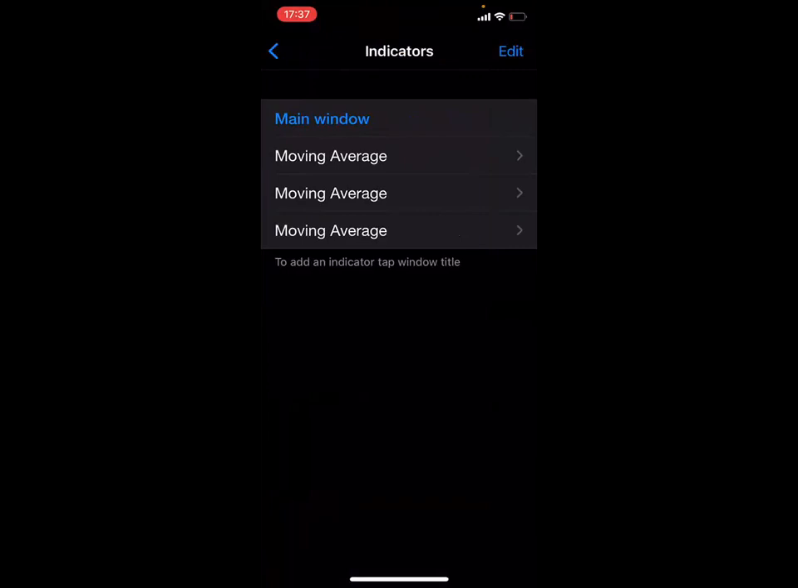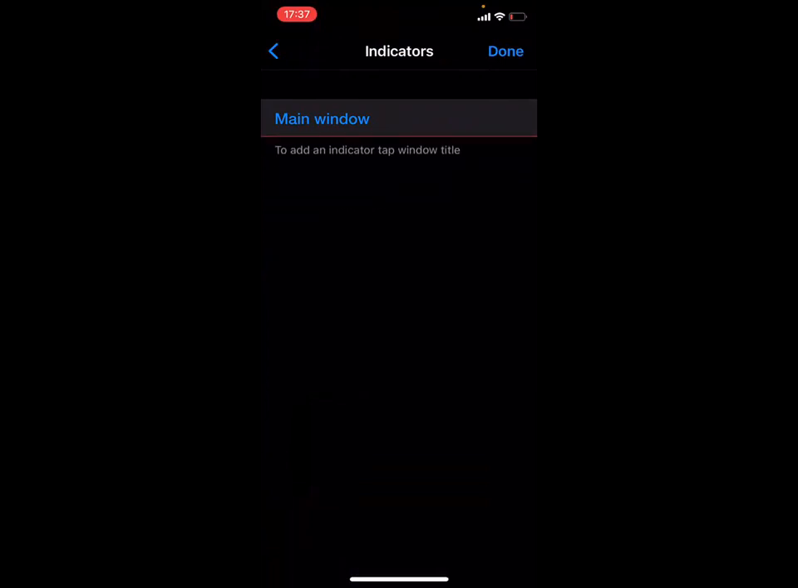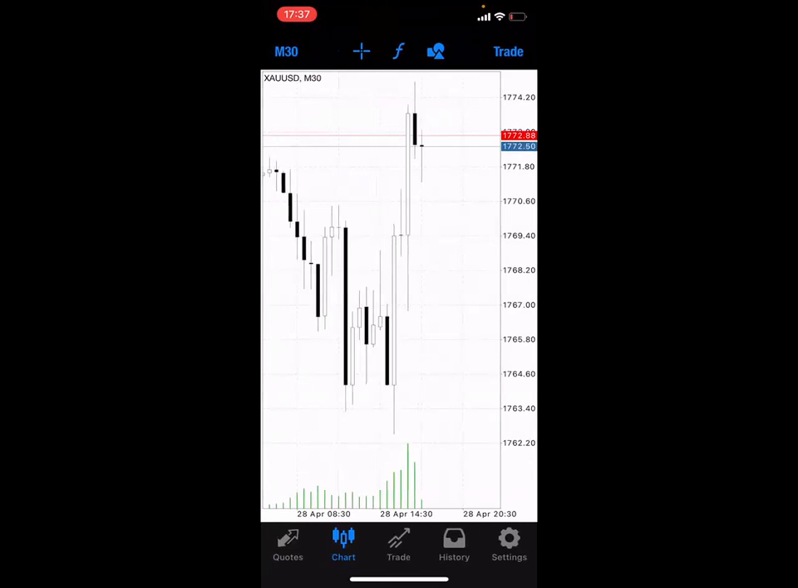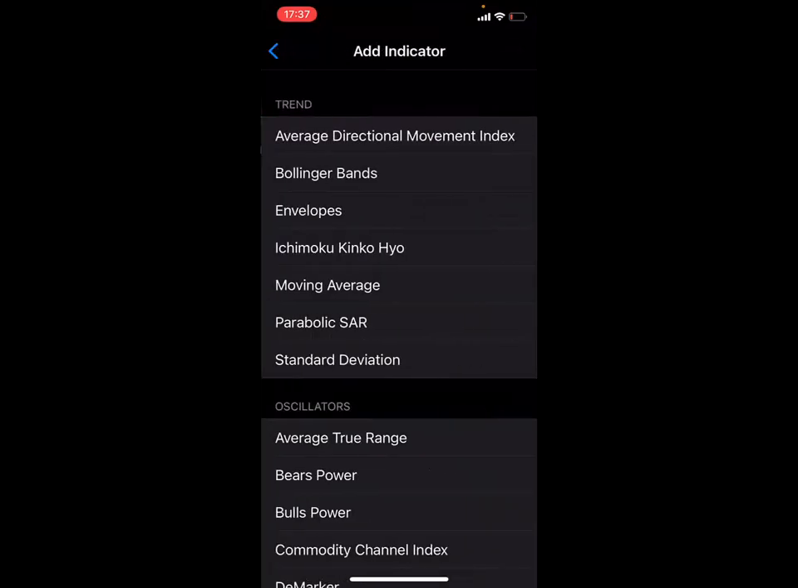So if I want to delete, I just come here and delete whatever I don't want. I can delete everything, and when I go back to my main window, there's nothing on my screen. It's just clear. If I want to add another indicator, I come to main window again. These are the different indicators.